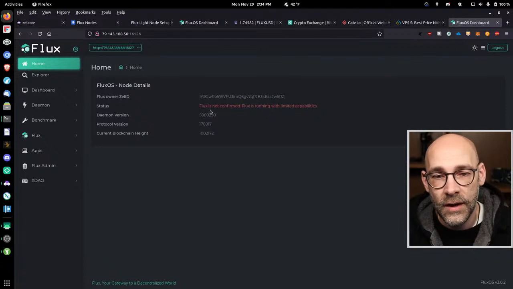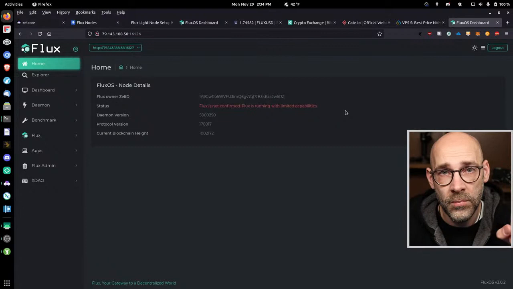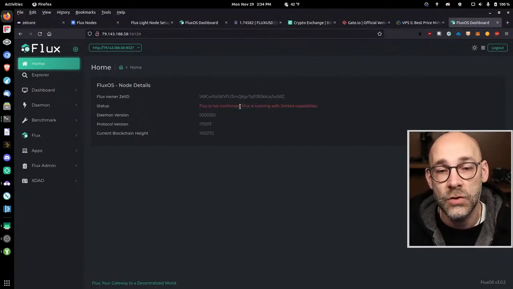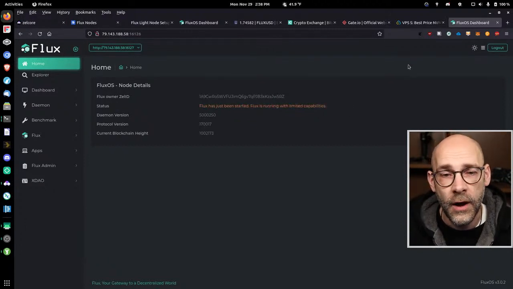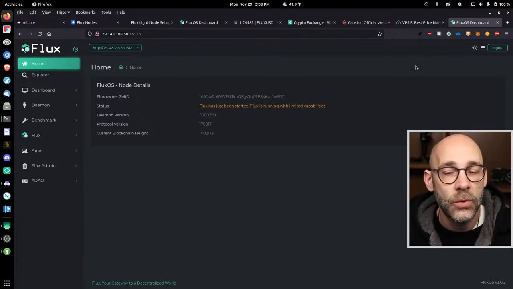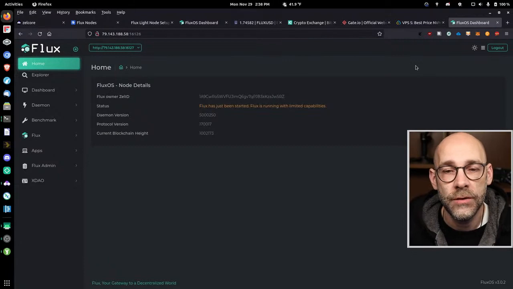Right now it still says Flux is not confirmed, but once we have one block mined, then this will change to started. So let's wait for that. All right, now that we've got one confirmation, our status has changed to Flux has just been started, and we'll need to wait for a few more confirmations for it to be confirmed by the network.